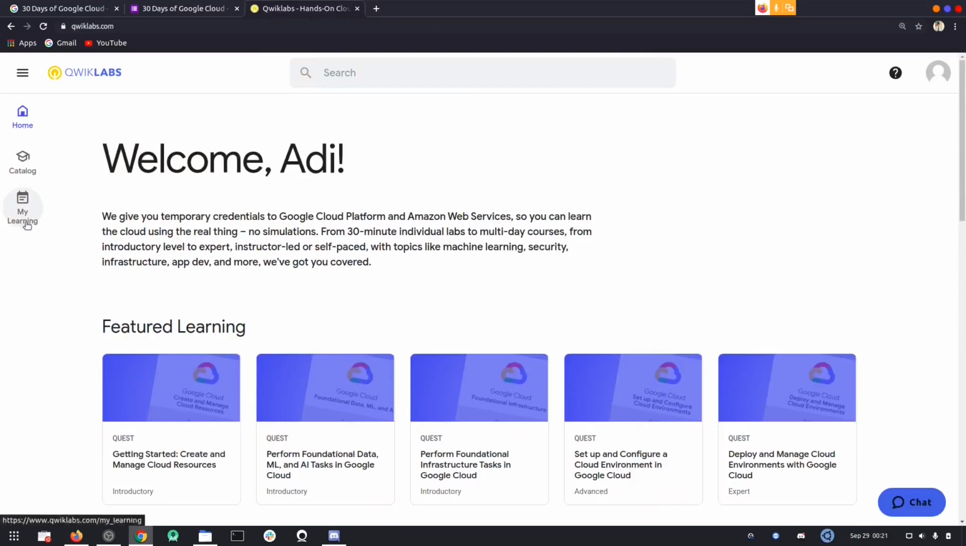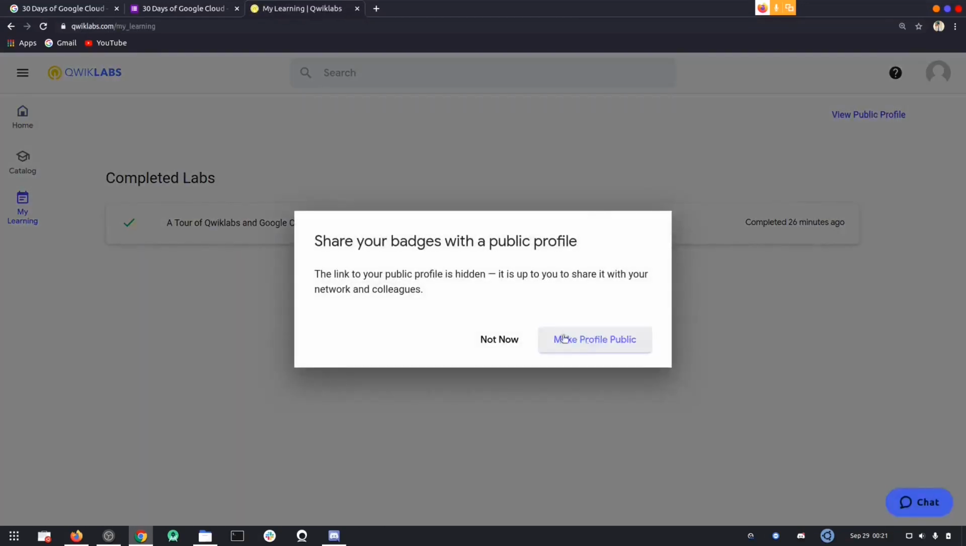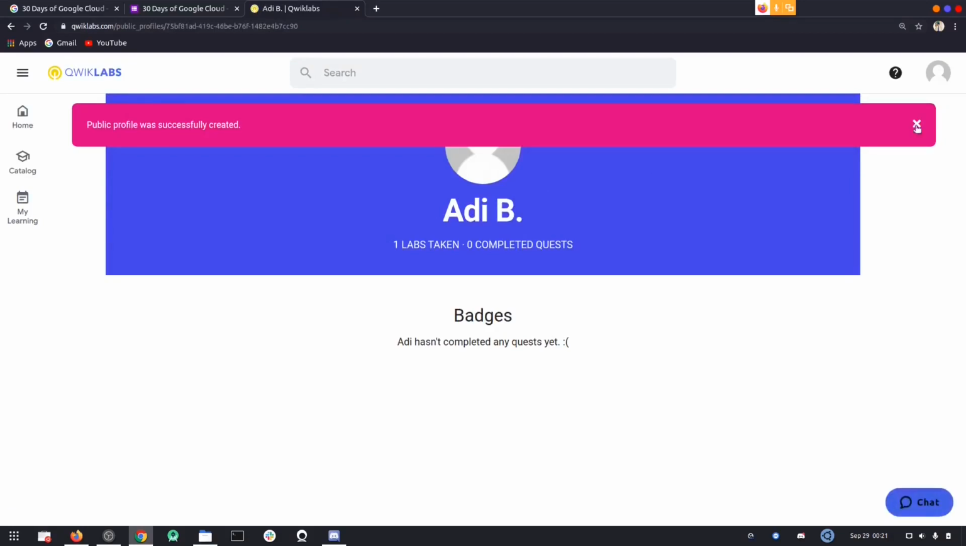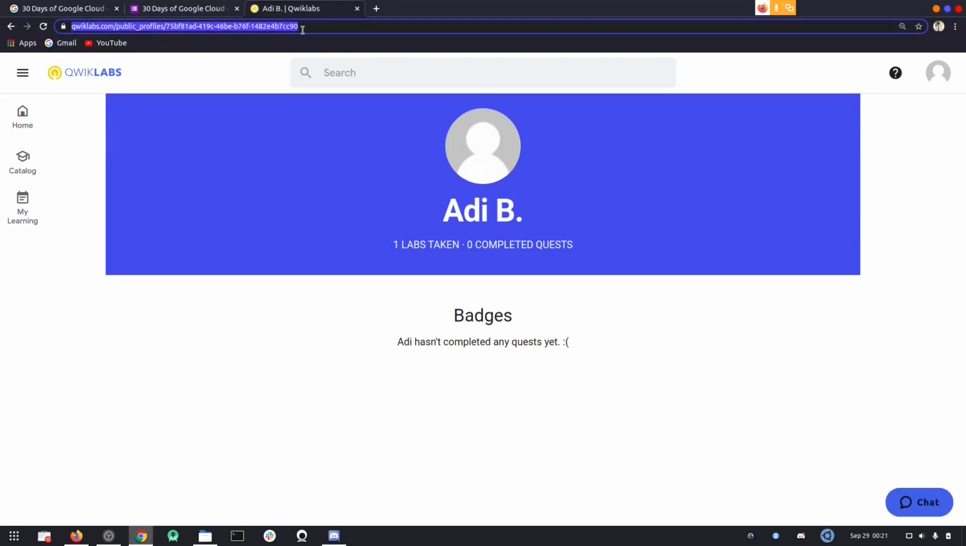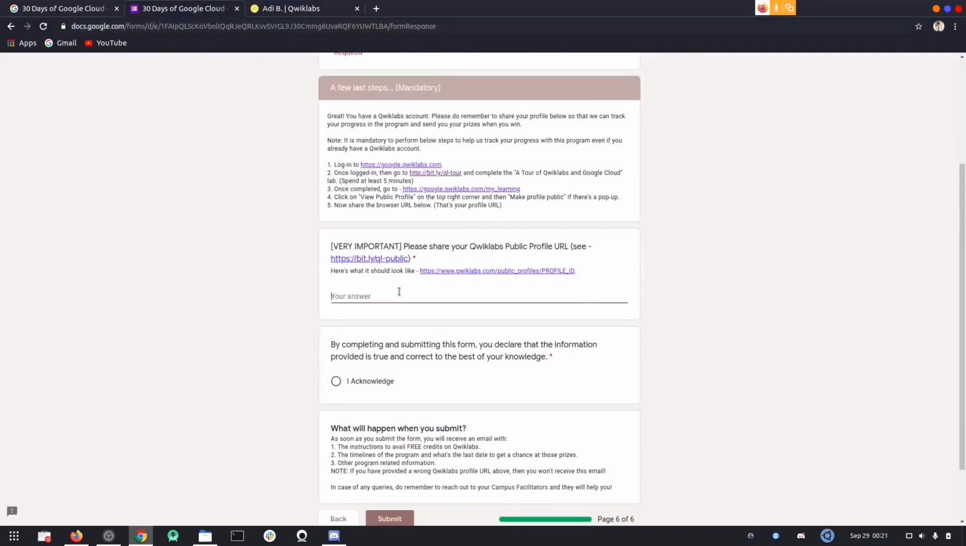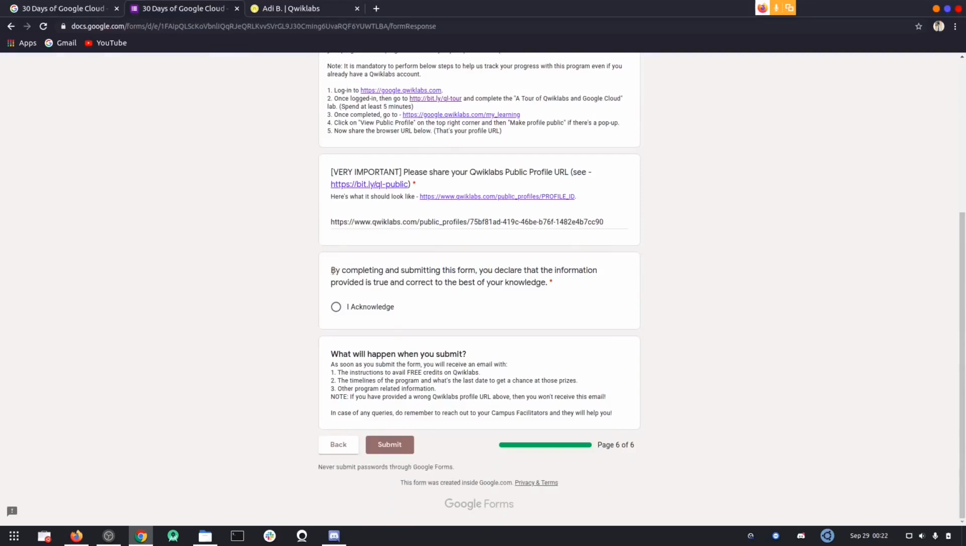Now we'll go to My Learning, leave public profile, make profile public. So your public profile is public now. You will need to copy this and paste it here. This is the public profile ID. This is important, you guys. This is very necessary to get your credits. And finally, you can submit this form.